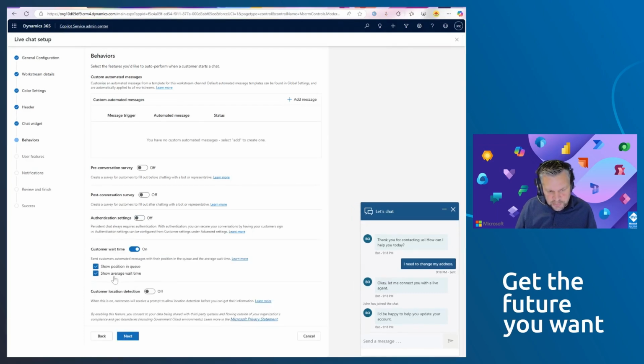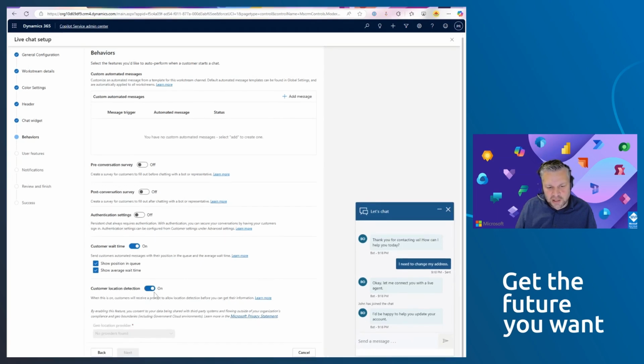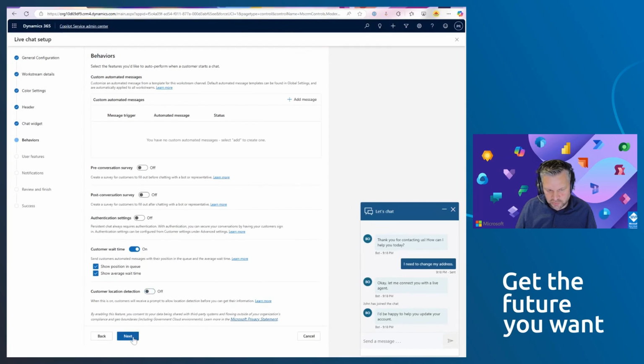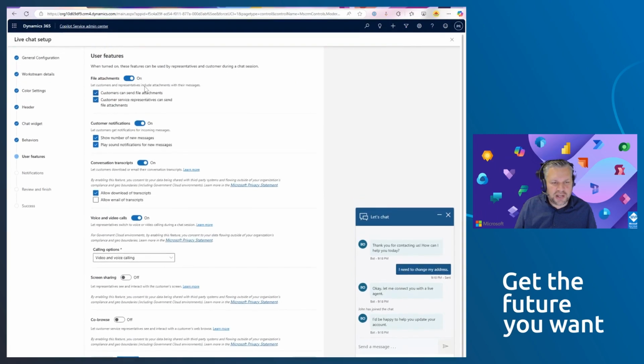Do we want to show the position in the queue and the average wait time? Also very cool. I'll leave that on. And this is the last one, customer location detection. If you want that location detection, you can set that up, but again, you need to have enabled that data sharing and you have to have a provider for that geolocation. So we're going to leave that off for now.